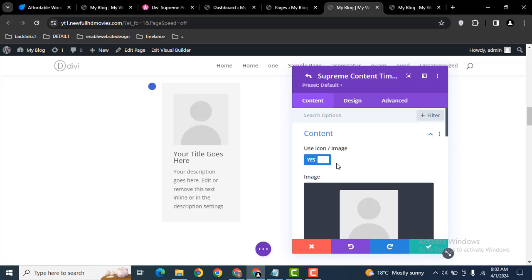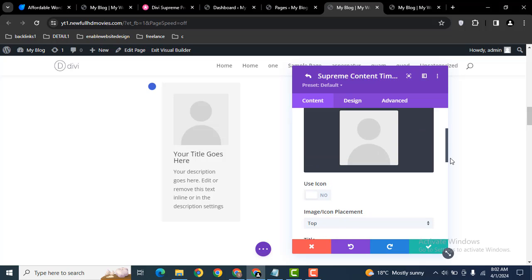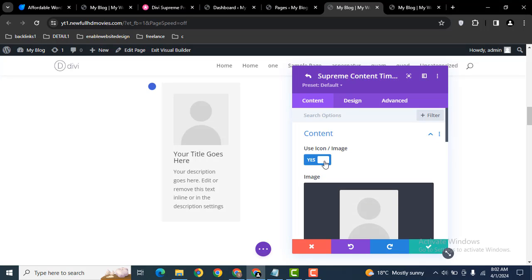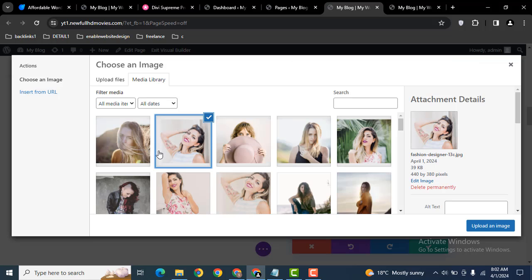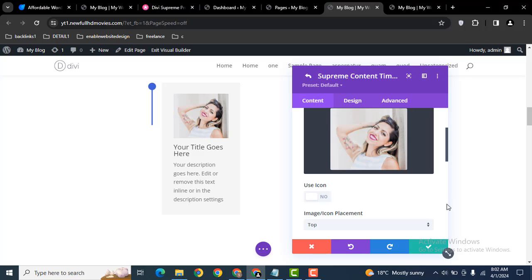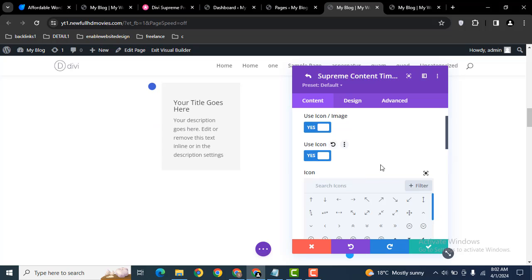Then here we can add timeline items. You can use an icon or image. You can also disable that. Scroll down. Here you can add some images. And if you want to use an icon, you can just enable that and select an icon.